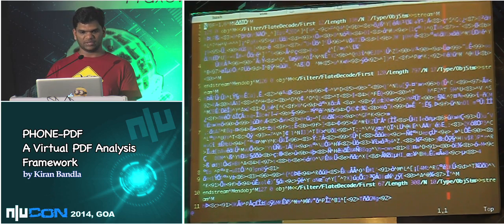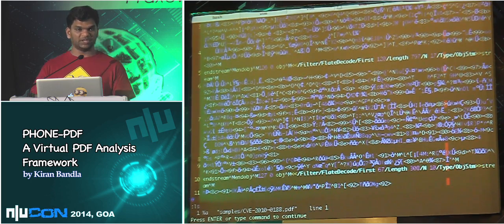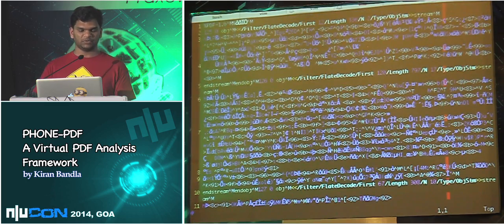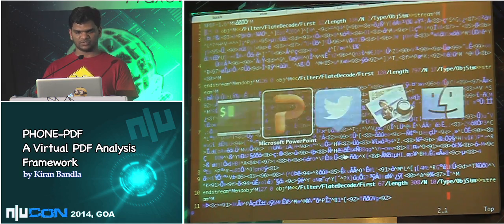This is actually a malicious PDF. It's CVE 2010-0188, which is probably the most abused CVE for PDFs that we come across. And the same thing again, it has all these object IDs and references and so on and so forth.